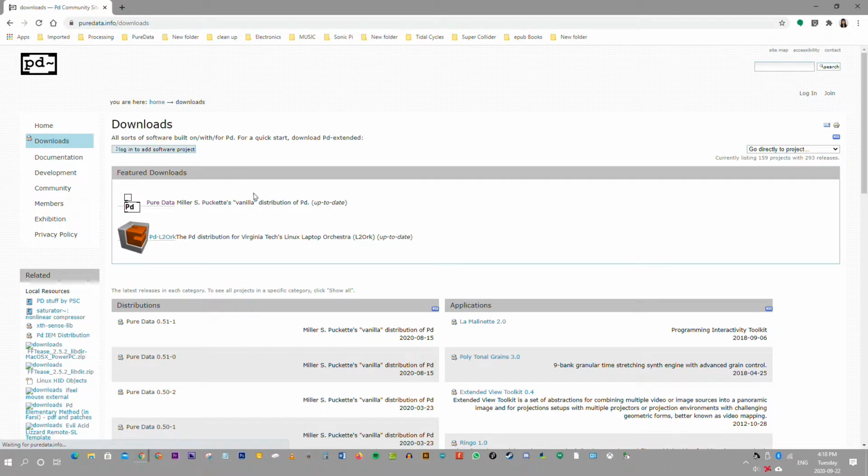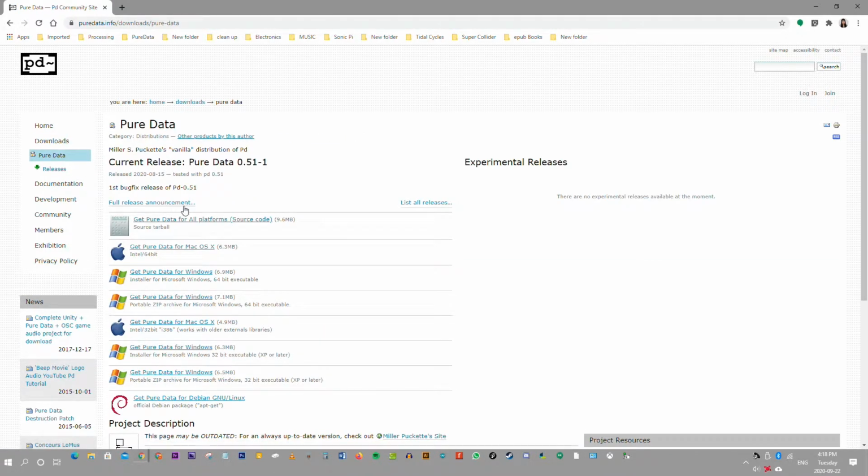Now let's navigate the site and download the puredata software. Look at the container called Future Downloads and you'll see the puredata link. Click on the puredata link to access the download section. I am on a 64-bit Windows operating system, so my download I select will be for my machine. I am going to download the executable file, so I will click on Get puredata for Windows.